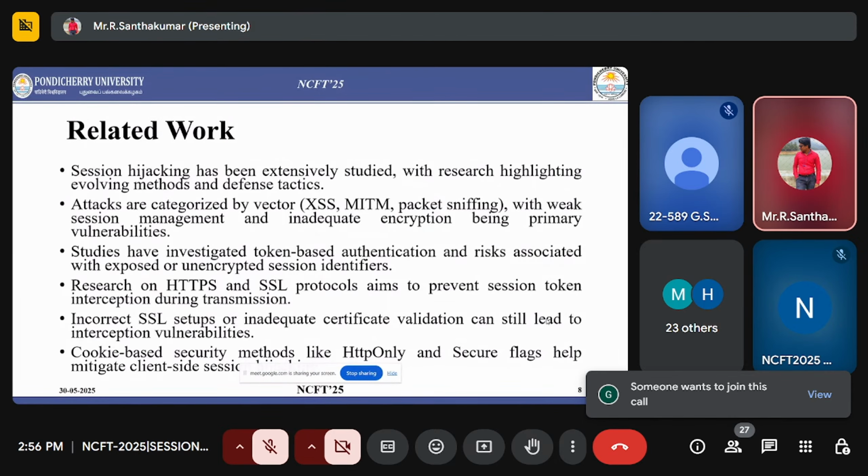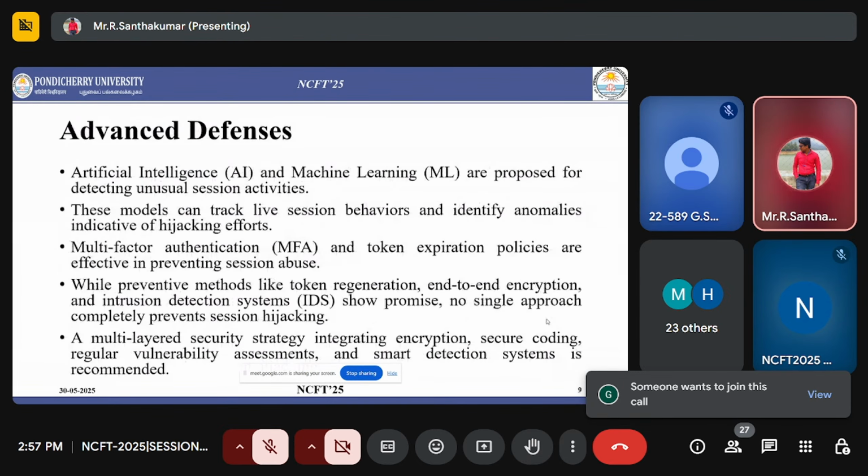Related works. Earlier research categorizes session hijacking by method: XSS, MITM, or sniffing. Studies emphasize the need for secure token handling and robust encryption. Advanced defenses include AI and ML models to monitor session behavior, token regeneration, and short session durations to limit exposure, and intrusion detection systems that respond proactively to suspicious activity.